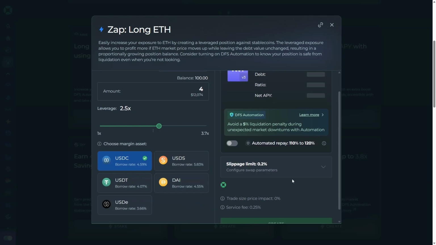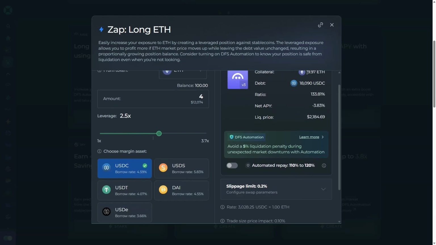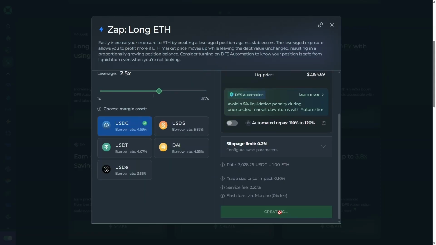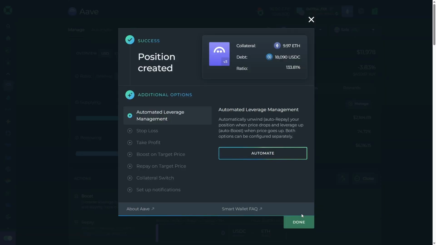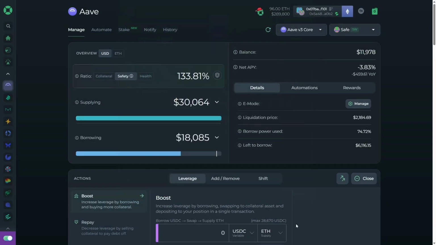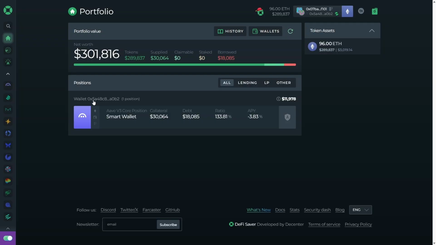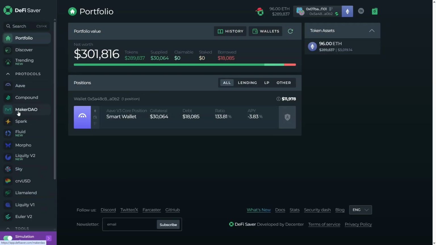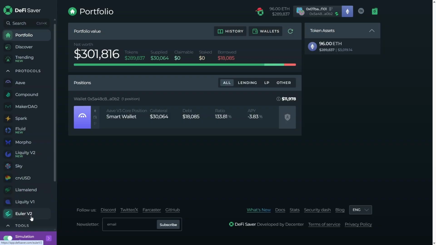The panel on the right-hand side will give you a preview of your position before you open it, and the final step is to simply click Create and you're done. Once the Zap executes, you'll be taken to the management dashboard of the relevant protocol, and when you open the portfolio page, you'll see the new position. In the navigation bar on the left, you'll see a list of all of our protocols. If you'd like to see more details on the protocol dashboards, have a look at our introduction tutorial.